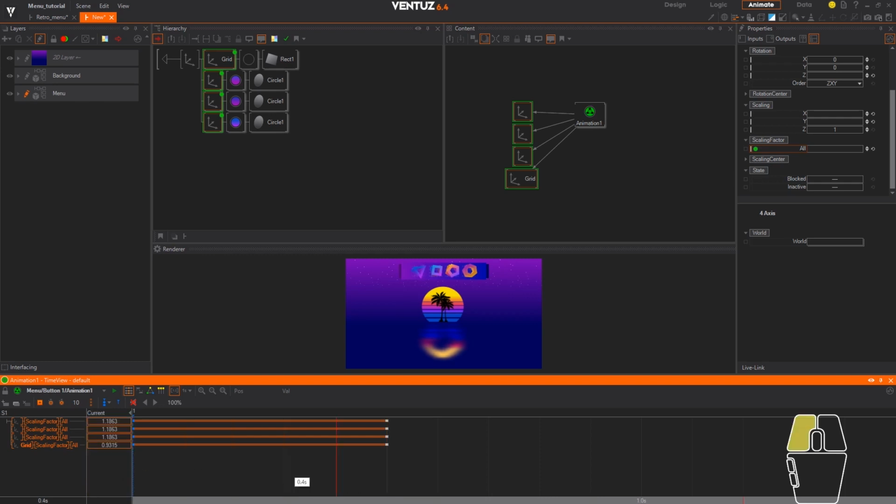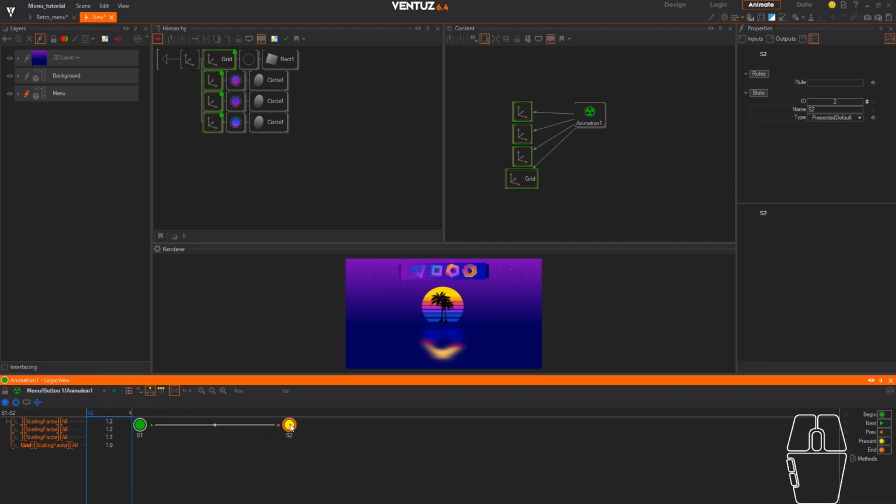Let's set some states. Just hit S and S again and get into the state logic. There you see two states, and now on the bottom right side you see methods. Just click it and add a new method called activated and a second method called deactivated. Now you can drag and drop them in. So S1 to S2 is activated and S2 to S1 is deactivated.